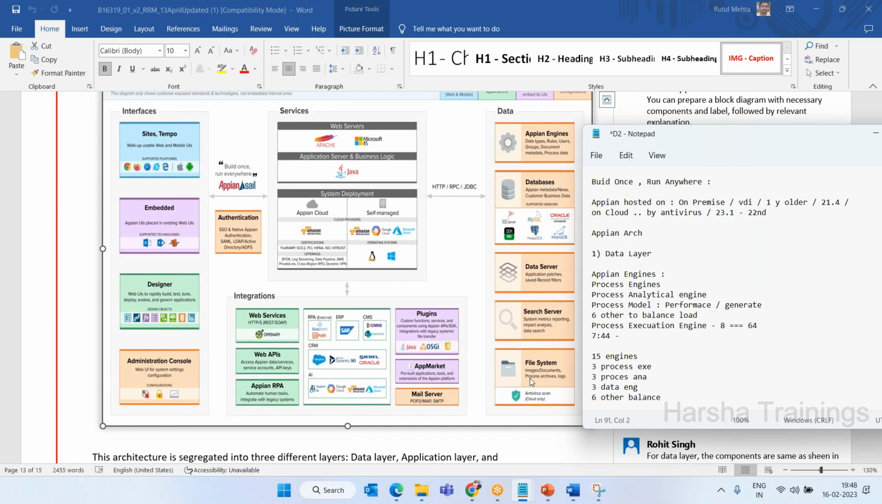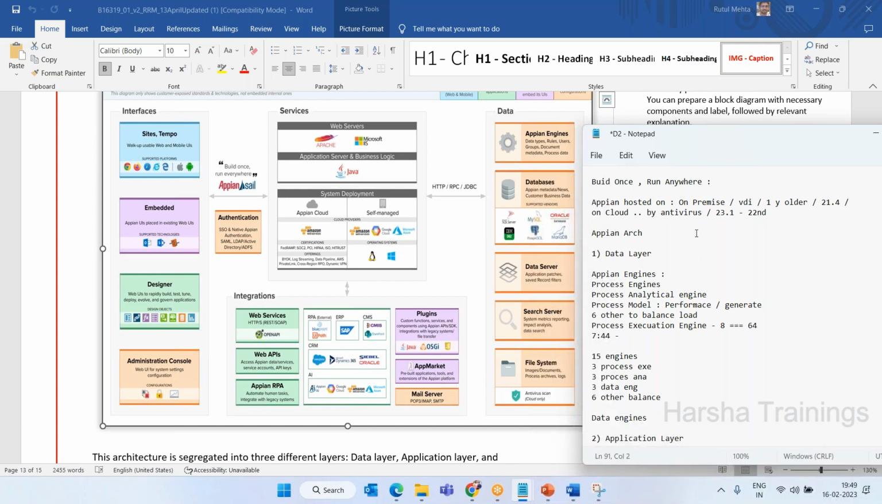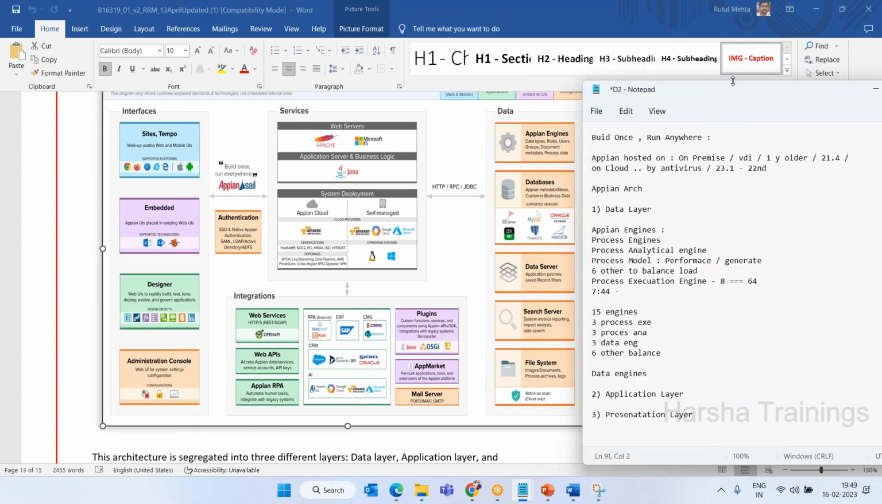And there is the file system, which, as I said, holds folders and documents, where we can keep all of this when the process gets archived, along with the log files. Antivirus will always be there for the cloud version. Is that clear on the data part?